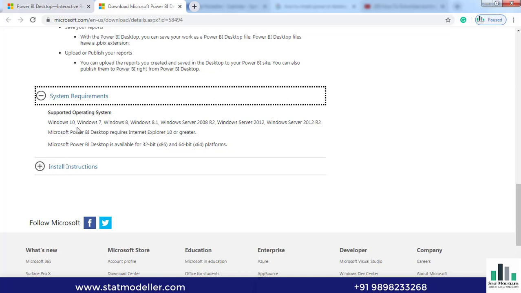It is available for Windows 10, Windows 7, Windows 8, Windows 8.1, Windows Server 2008 R2, Windows Server 2012, and Windows Server 2012 R2. Microsoft Power BI desktop requires Internet Explorer 10 or greater. So if you are using Mozilla or Google Chrome, then it will be okay. Power BI desktop is available for 32 bits and 64 bits.